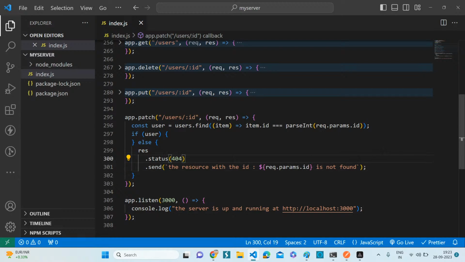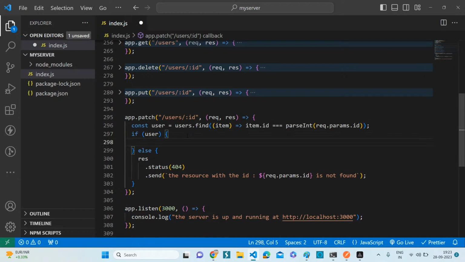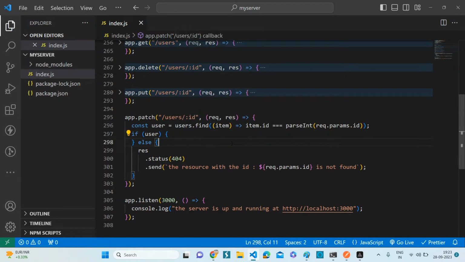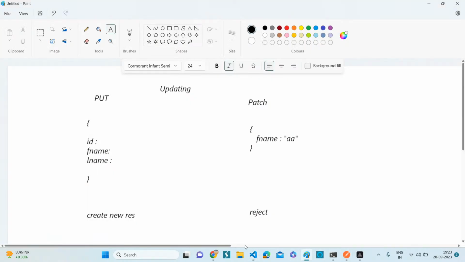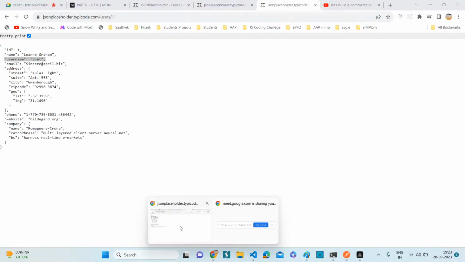So here, if you didn't find the resource, we are sending an error message. But if you got the resource with this ID, we need to update it. Here the biggest challenge is that right now we are just handling this example, the user details provided by JSON placeholder. How many properties are there? ID, name, username, email ID, address, phone, website, company. These are the main properties: one, two, three, four, five, six, seven, eight.